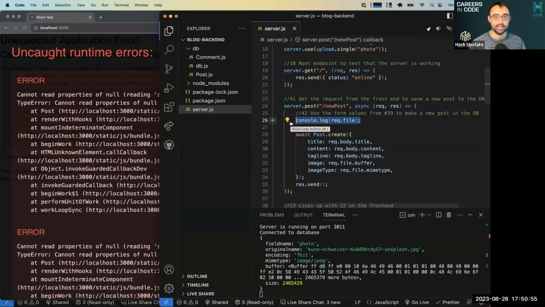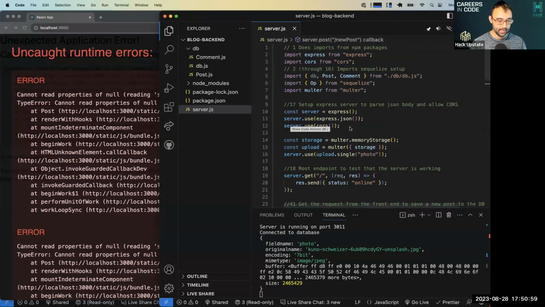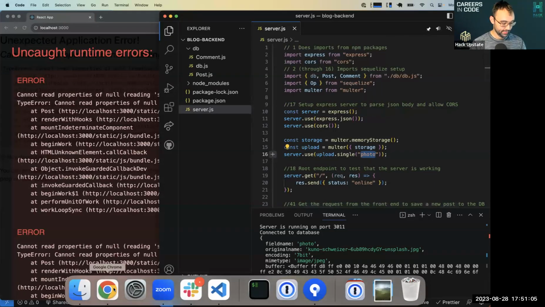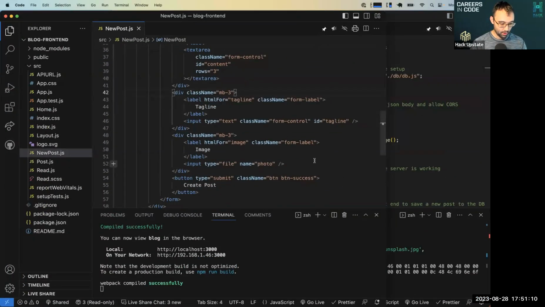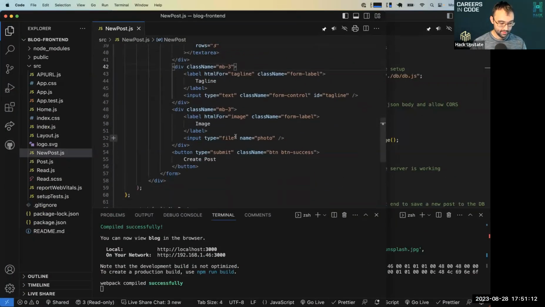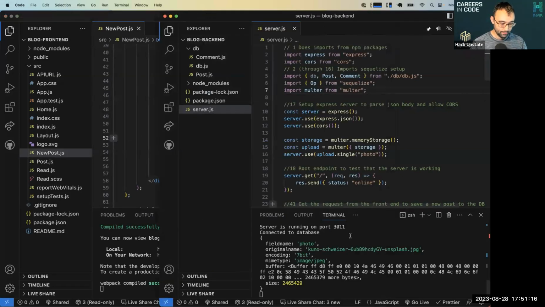console.log rec.file. Again, how does it know where this file is? Because we told it to look in the photo field. How does it know what the photo field is? Because in the front end, we added in our name of photo. So it knows where to look. So it uploaded it and it said field name is photo. Great, we knew that. It gave me this JPEG. Okay, that's great. Now we know the file name.